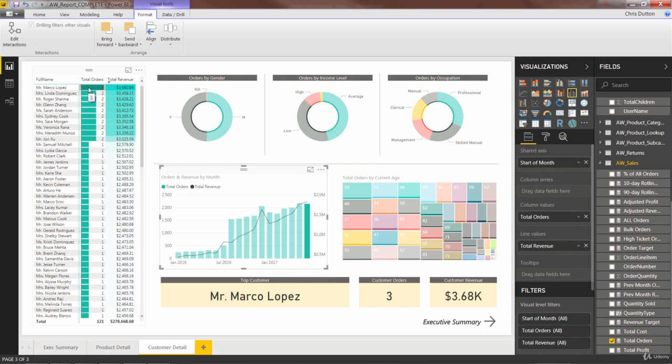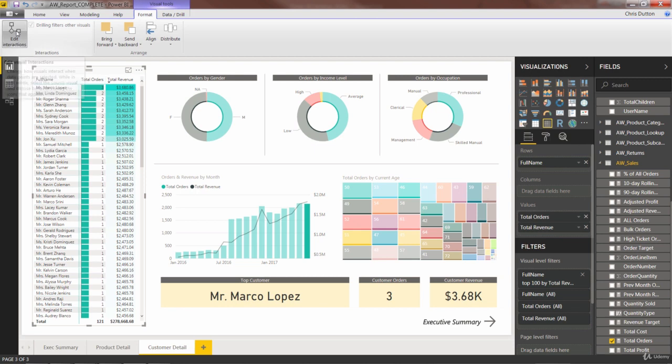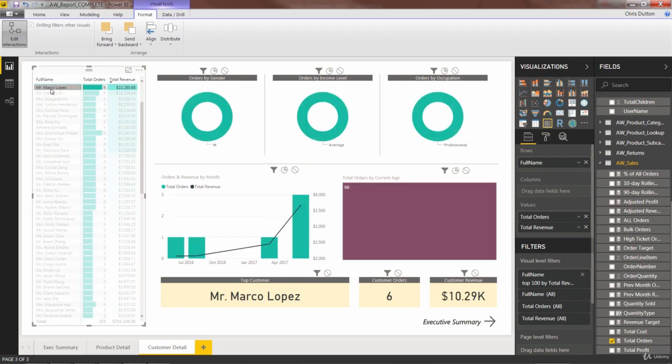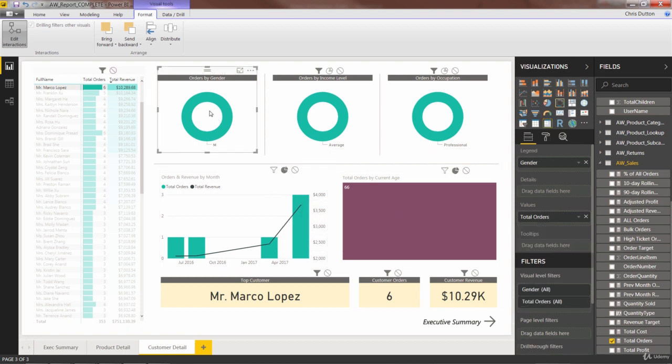Marco Lopez drove the most orders that month with 3. Now we're going to update interaction mode again. Select the matrix first, then Interaction, and make sure that the combo chart is set to filter and not highlight. If we select Mr. Marco Lopez, you should see that he placed orders in 4 different months: June 2016, August 2016, March 2017, and June 2017. So that all checks out.